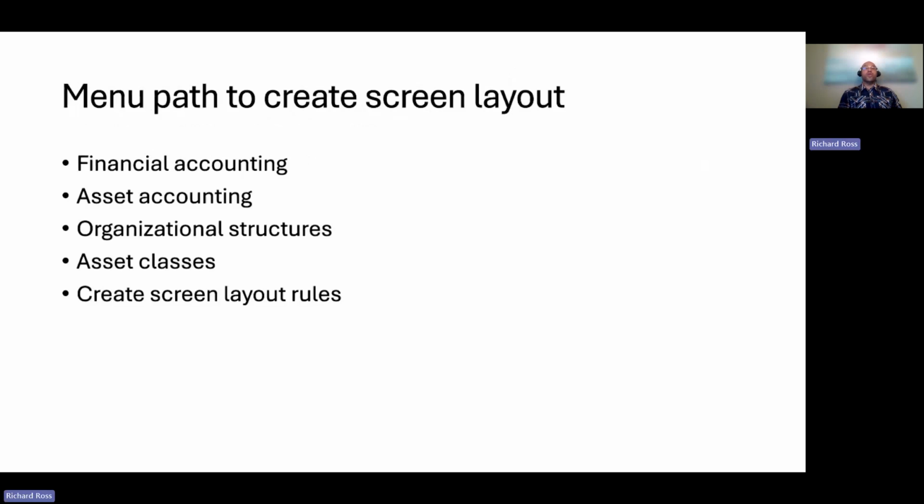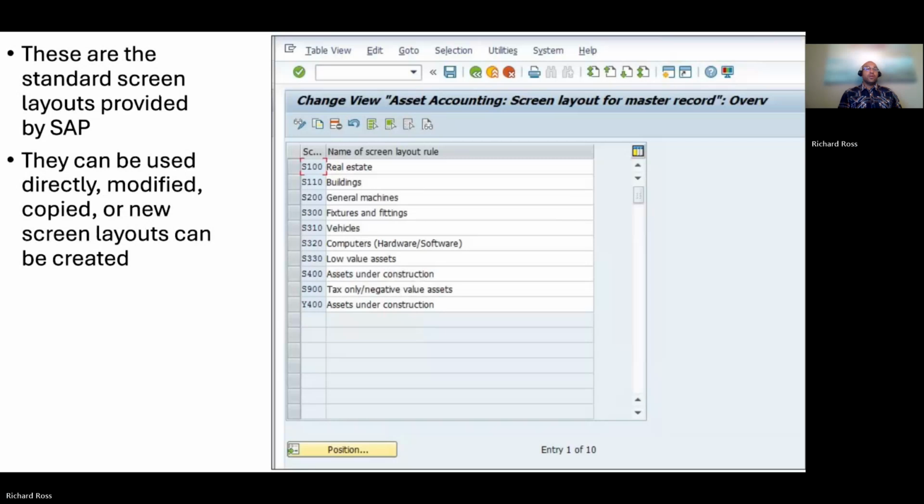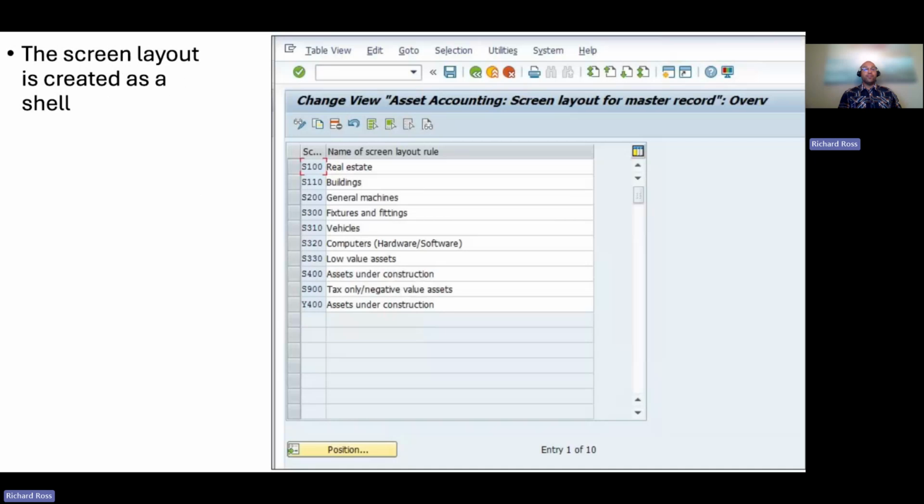Menu path to create screen layout. Financial accounting, asset accounting, organizational structures, asset classes, create screen layout rules. These are the standard screen layouts provided by SAP. They can be used directly, modified, copied, or new screen layouts can be created.